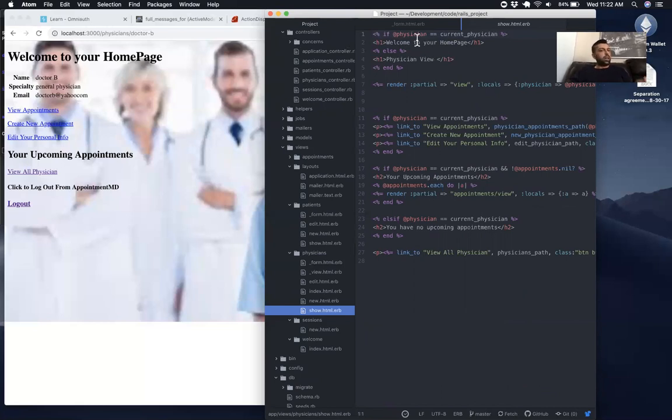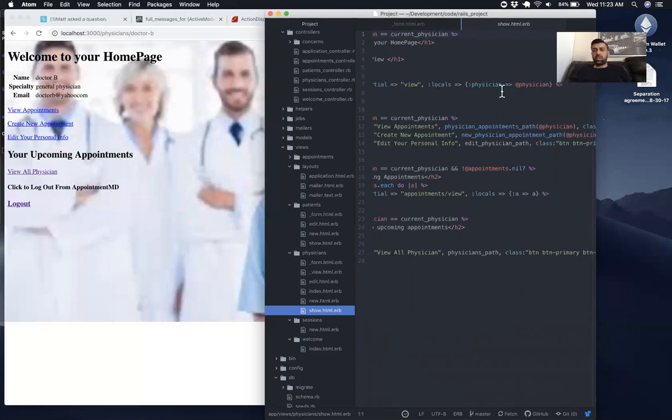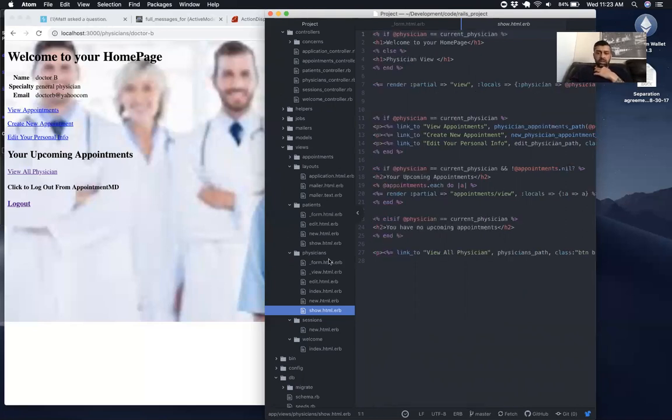So if the physician variable is equal to the current physician ID, is equal to the session ID, which is the current physician, it will say welcome to your homepage. It will render the partial view using locals, which is at physician. And so let's go here.